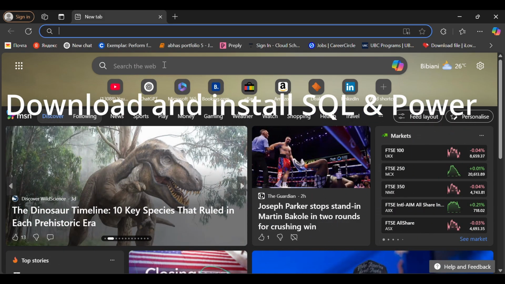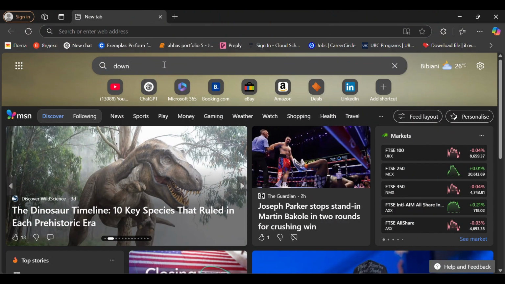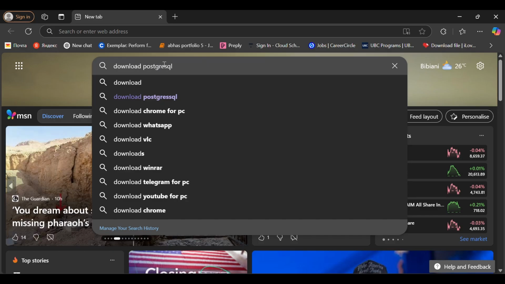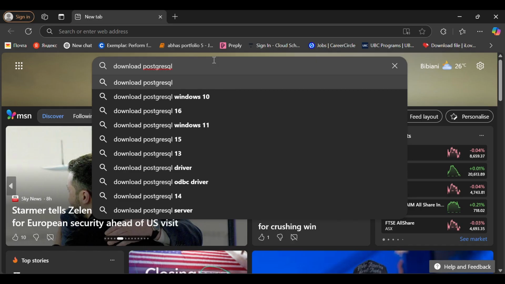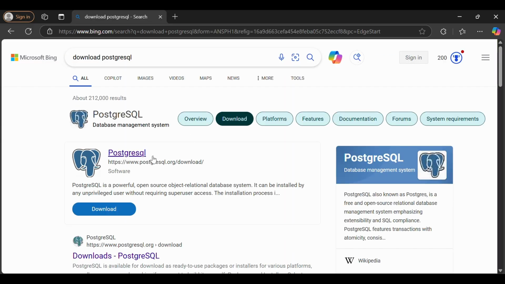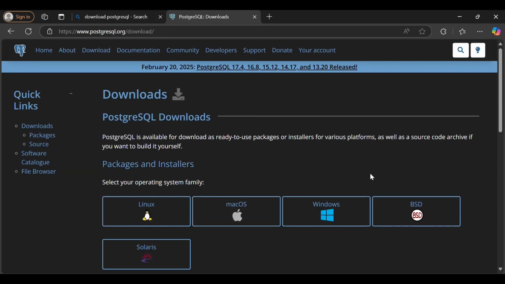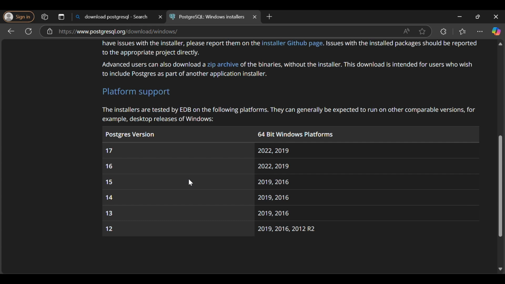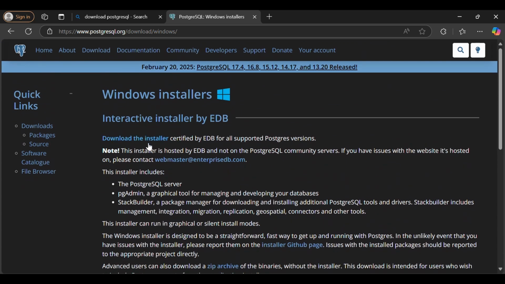Okay, let's download and install SQL and Power BI. So go to your browser, write download PostgreSQL. So we are going to click on the first link. Since I'm using Windows on my computer, I will go for Windows. There is a lot of information, but click on download the installer.